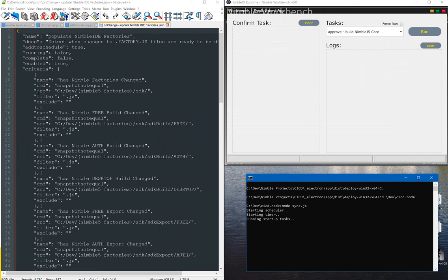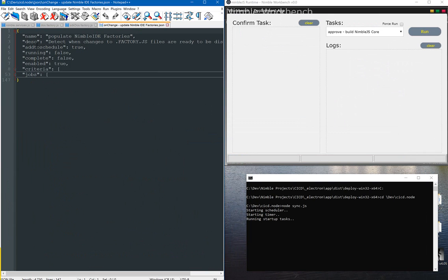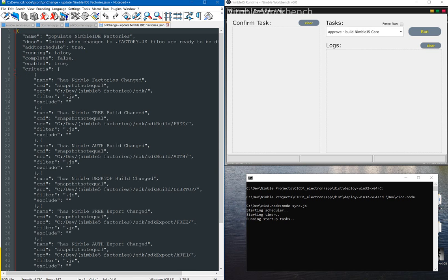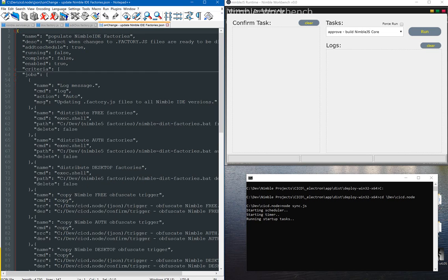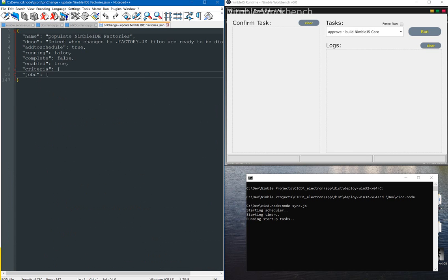This is Notepad++, and what this is going to simulate is you making code changes, or me coding and making Nimble more fabulous than it already is. This particular IDE and CI/CD application uses pure JSON objects to make things happen. What you're seeing here right now is an example JSON object that has a name, description, and some properties of whether it's enabled or currently running, a list of criteria that it's going to check, and the jobs that it's going to run once the criteria passes.